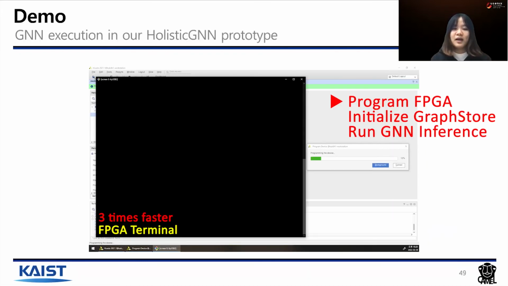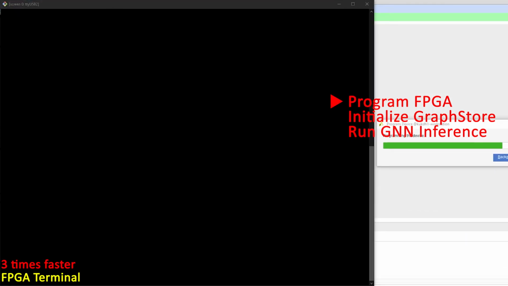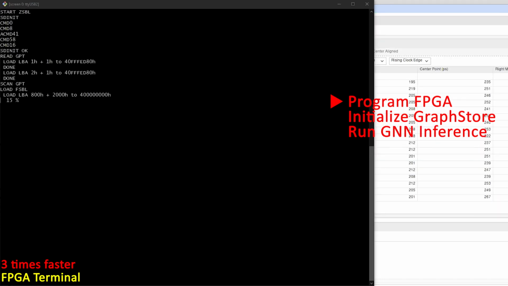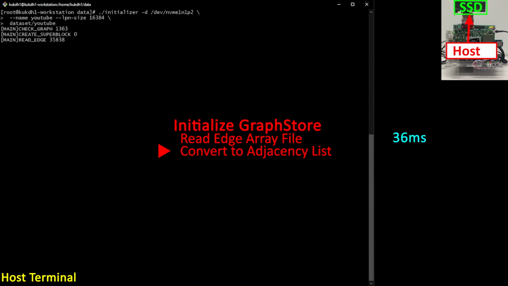Then from now on, I'll show you our demo which runs a graph neural network on our HolyGNN prototype. We build both essential hardware logic on the shell region and the heterogeneous GNN algorithm accelerator on the user region in the FPGA. After the HolyGNN preparation, we initialize GraphStore. First, GraphStore reads the HRA file. Second, it converts HRA to the adjacency list.